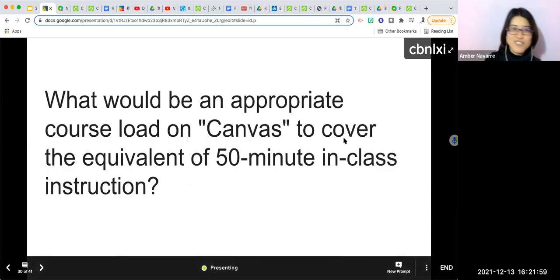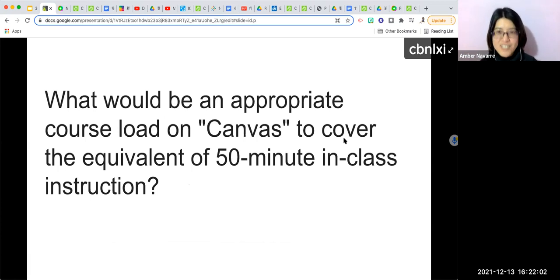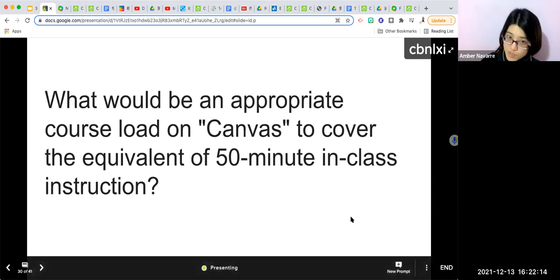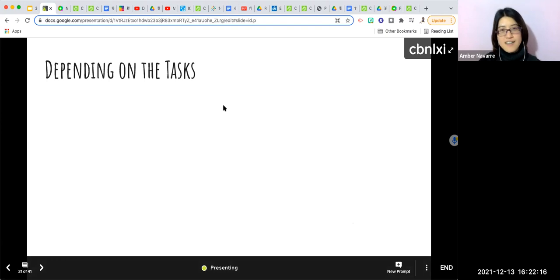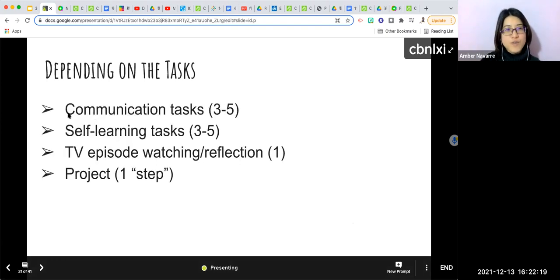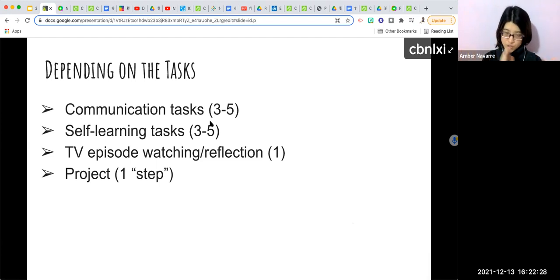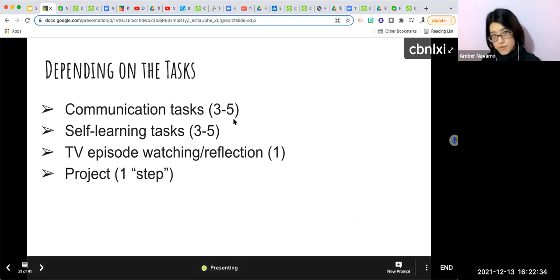Okay. Our next question is, what would be an appropriate course load on Canvas to cover the equivalent of 15 minutes of in-class instruction? So we already briefly answered this. It depends on the activity you have students do, right? So here's just a general picture of it. If you do communication tasks, you can have several, especially if you want a variety in different communication modes and modalities. So 3 to 5 is what I would think appropriate. Self-learning tasks tend not to be too long. You can also do 3 to 5.